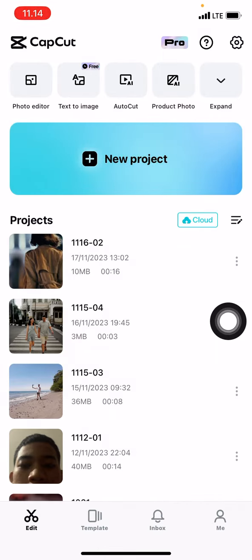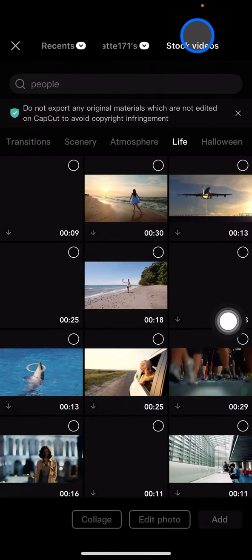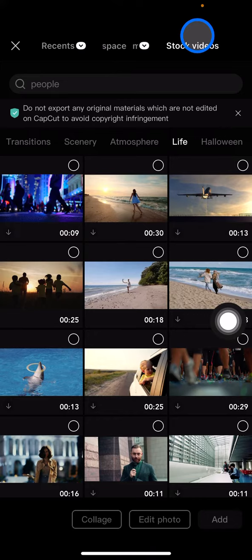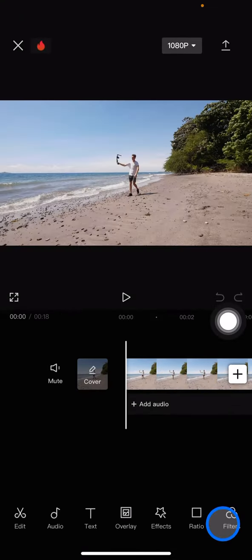So now let's create a new project first and choose a random video here. I would like to go with this, I think, and after that just click add. And now in our project we already have this default ratio compared to the video that we chose before. It's going to be a landscape video, but we can still customize the ratio of the canvas.